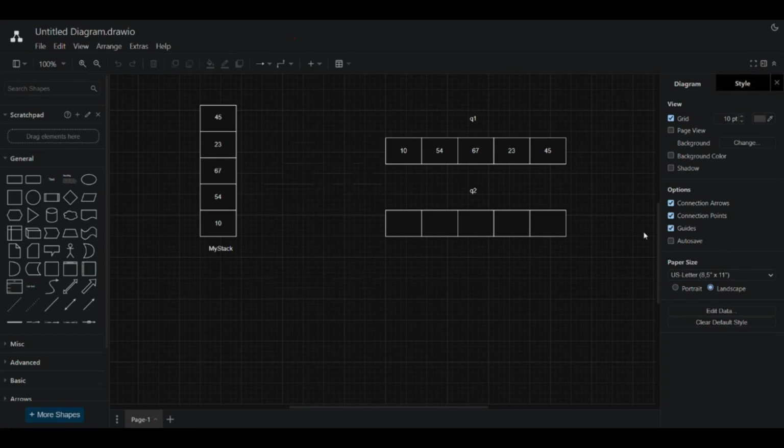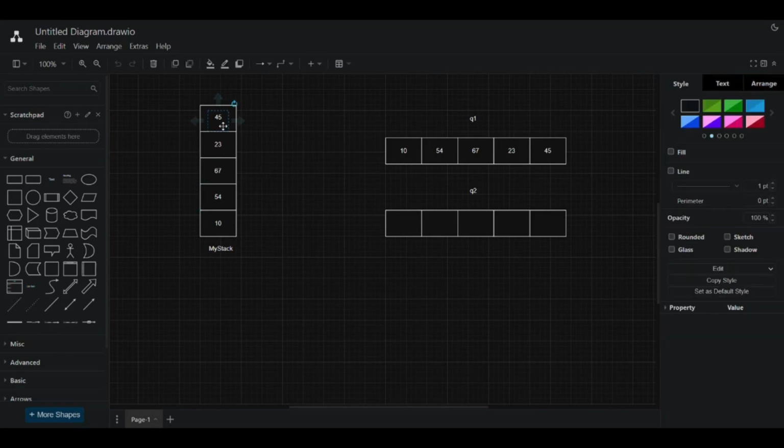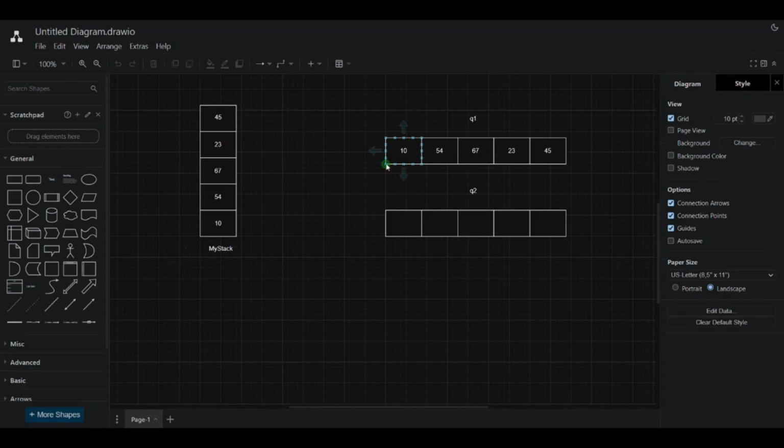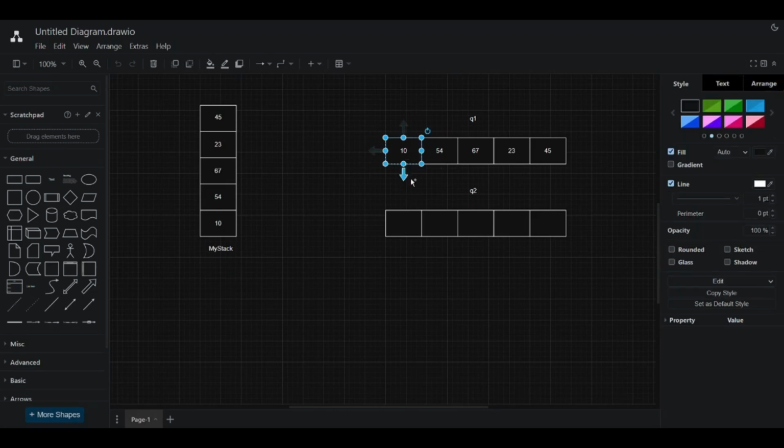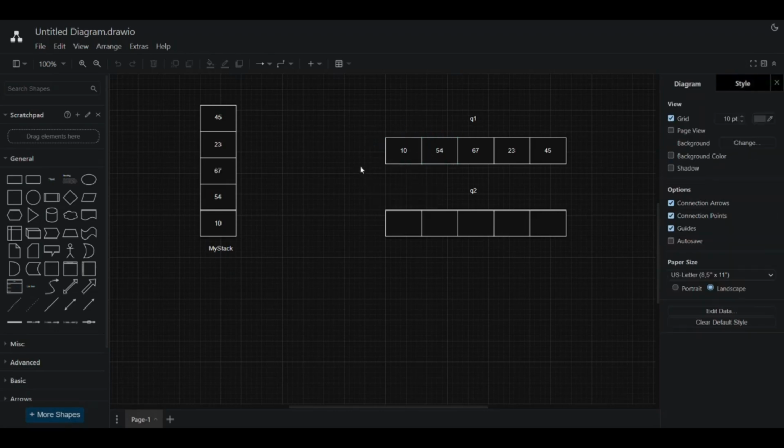So, here's the challenge. When I call pop on my stack, I expect to get 45 because it's the last element that has been entered to the stack. But if I call pop in my queue, I get number 10, the first element that I pushed. This is the fundamental difference between stacks and queues, and this is exactly what we are going to fix. So we are going to get the operation like in the stack to queue.